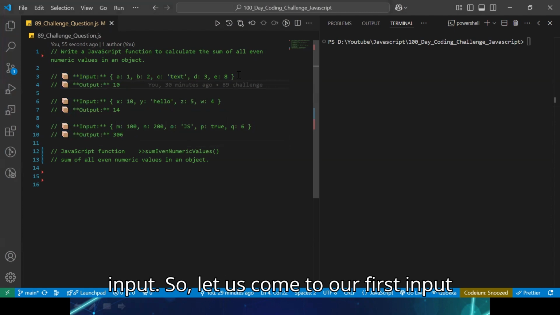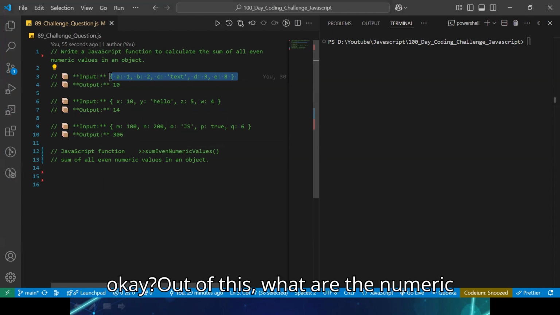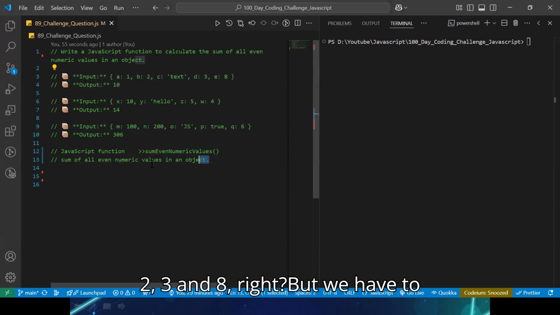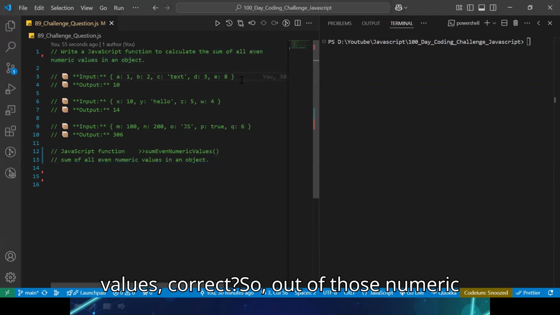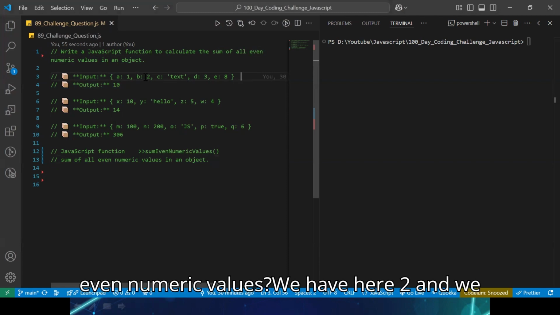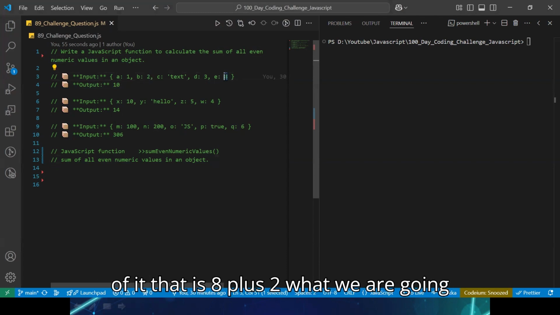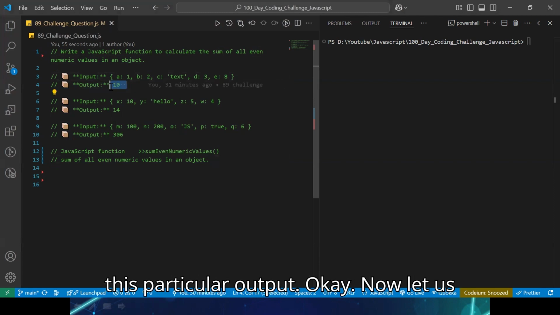So let us come to our first input object. What we have here is a: 1, b: 2, c: text, d: 3 and e: 8. Out of this, what are the numeric values now? We have here 1, 2, 3 and 8, right? But we have to calculate the sum of all the even numeric values, correct? So out of those numeric values, we are going to consider only our even numeric values. What are the even numeric values? We have here 2 and we have here 8. So if you make a sum of it, that is 8 plus 2, what we are going to get is 10. That is how we are reaching this particular output.